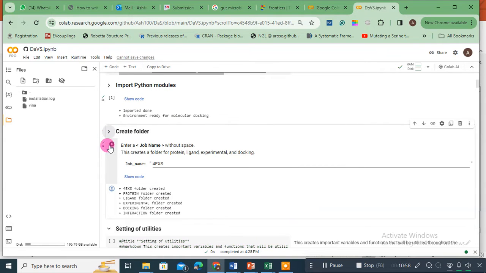Okay, and it says folder created, this 4EXS folder created. This folder contains subfolders: proteins, ligand, experimental, docking folder, and interaction folder. You can see here 4EXS. If you click here, you can see 1, 2, 3, 4, 5 subfolders.